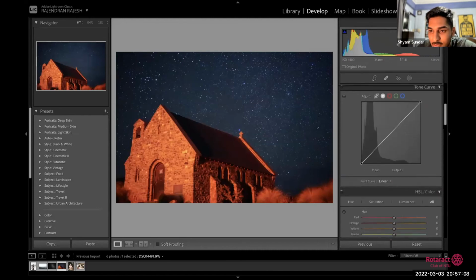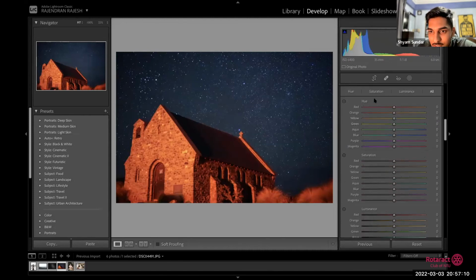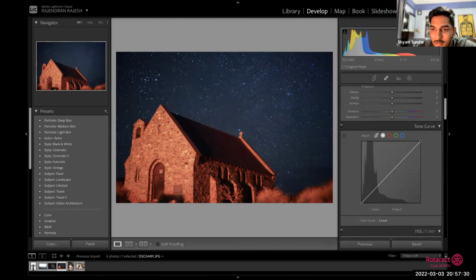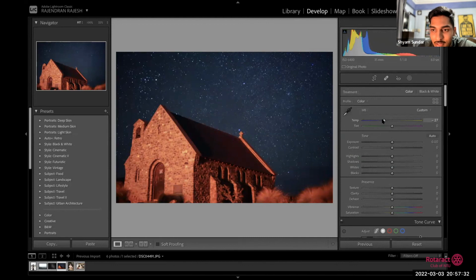Right now, I still think that this area is too red. So we can just go to the hue, saturation, and luminance sliders and reduce the saturation of the oranges and reds to a point where you're happy. So for me, somewhere around there. Yeah, something like that. So basically it's all about what you want the image to look like and working from there.